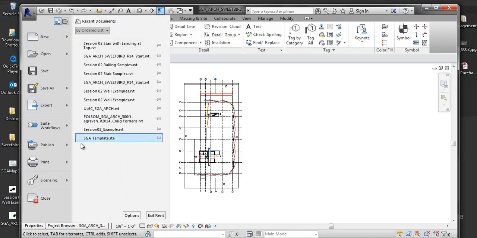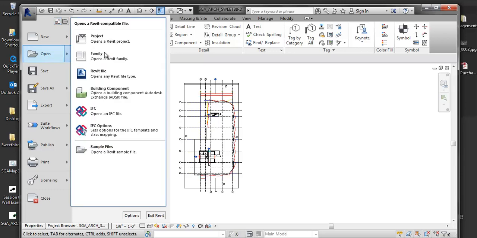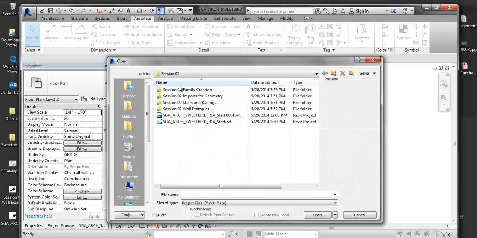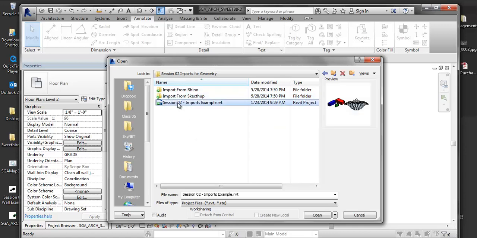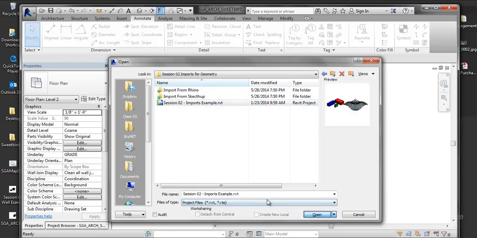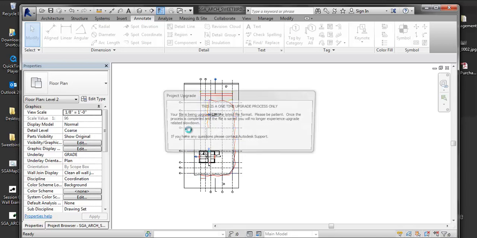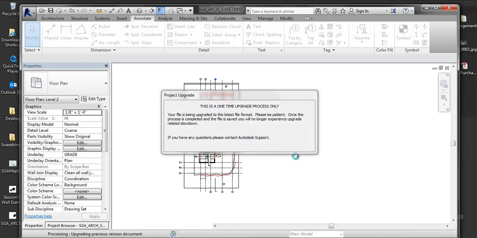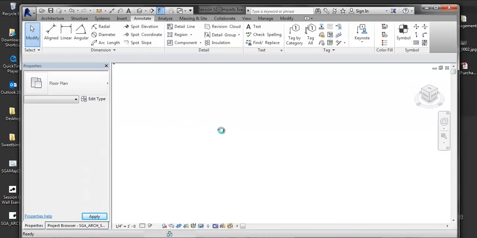So then the file we want to open to begin the imports and the massing stuff is open project, and it's going to be under imports for geometry, and it's this session 02 import example. So this is actually handling two things. It's handling one, the parametric box we're going to build, as well as the import from Rhino, to give you a feel on why we're doing it this way, and the potential of things you can do.